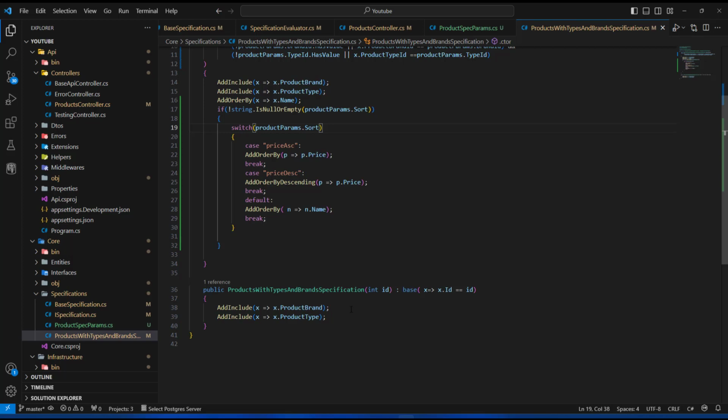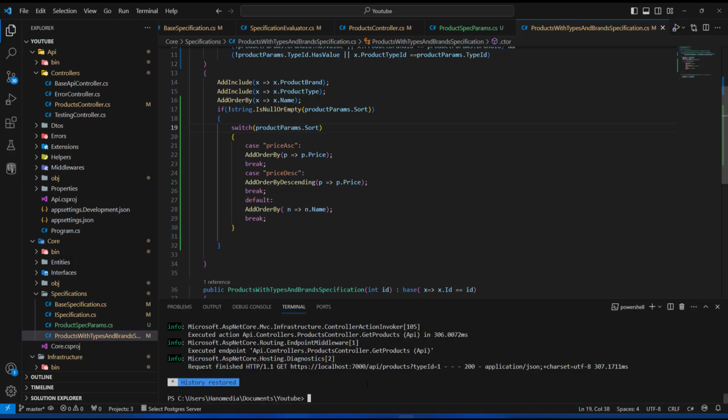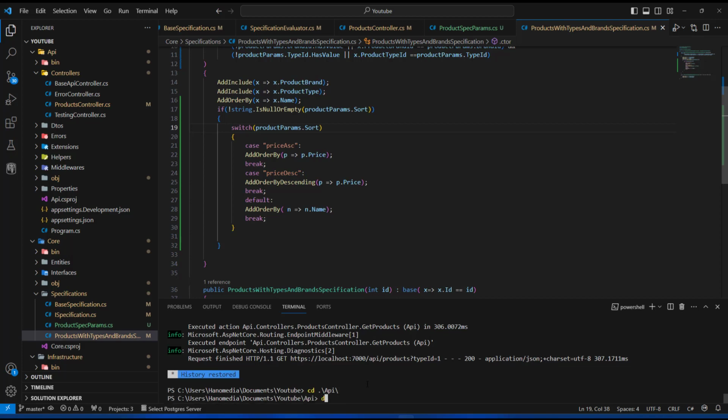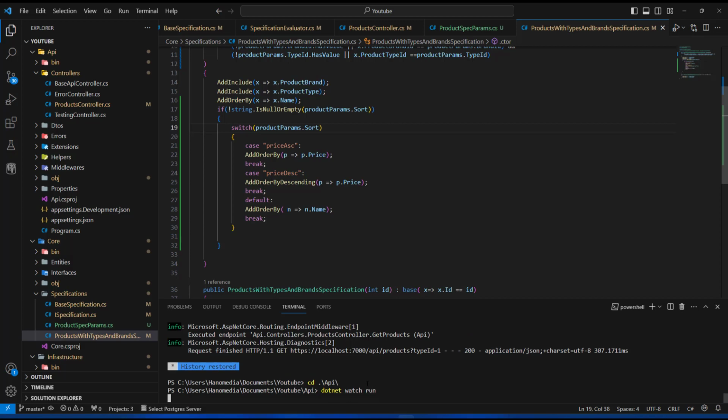And I'm going to restart my server and try to get the product and see if now we didn't break anything. And whenever we are successfully having that, we are going to go ahead and add now the pagination. So I'm going to go into the API project. I'm going to say dotnet watch run and press enter so as to be able to execute this.